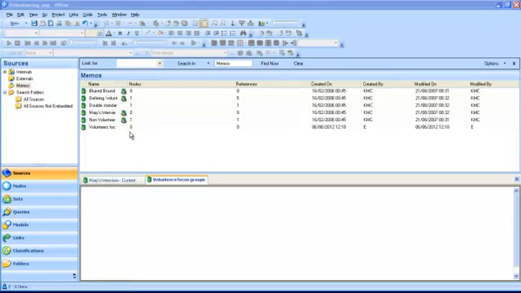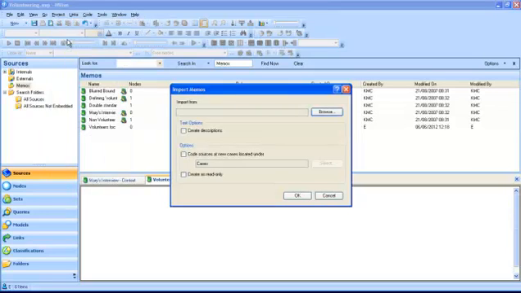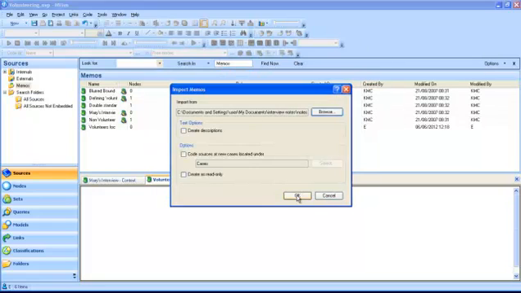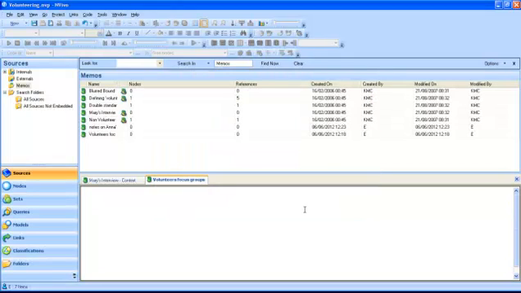To import a memo, go to the Project menu and select Import Memos. You will then be able to browse and select the file you want to import. When you click OK, NVivo will ask you for a name and a description for your memo. Once you have done that, click OK, and your new memo will be created and displayed in the list view.